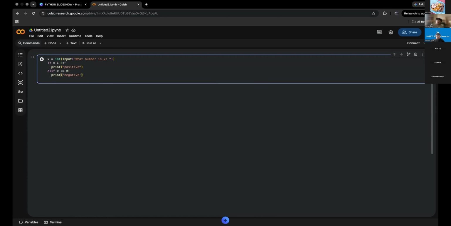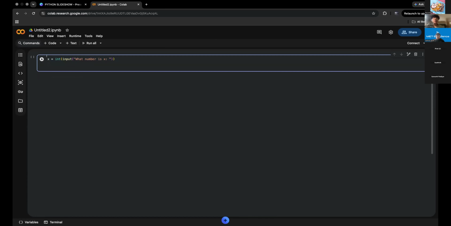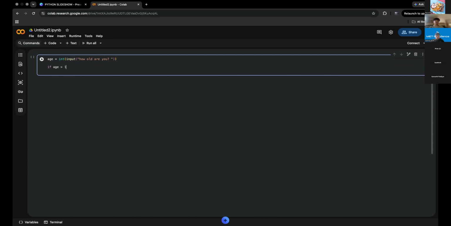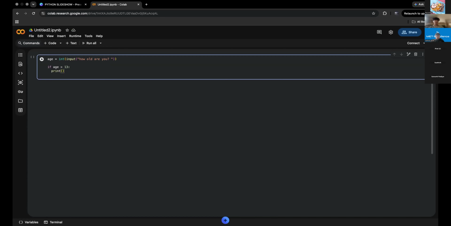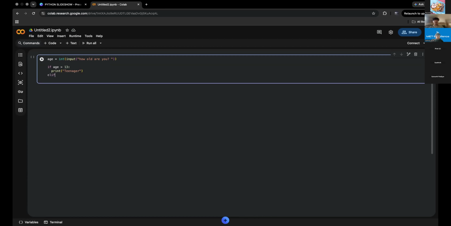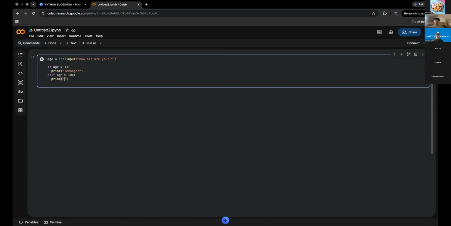I want to quickly refresh a little bit, and go to what Ottman was talking about earlier. He had something that looked like this. He had an age variable set to the input, how old are you? And he had if age was greater than 13, print teenager. If age greater than 100, print old.